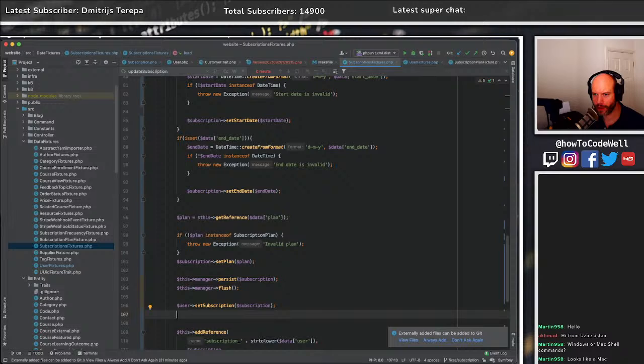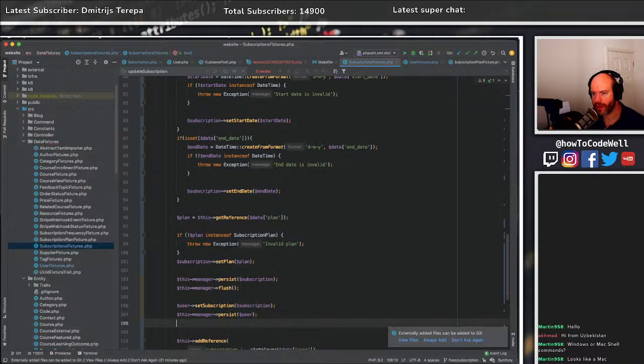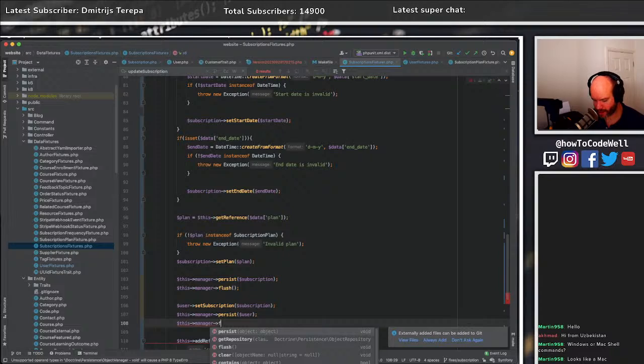And then we do this manager persist, passing in the user this time. And then this manager flush. I reckon this is it. I reckon this could be it.